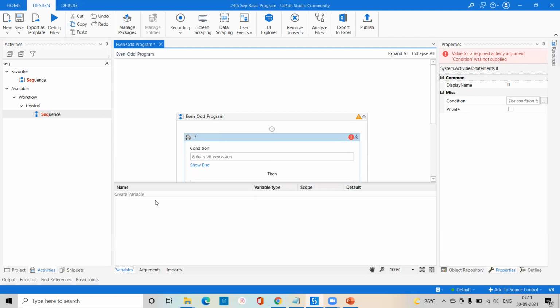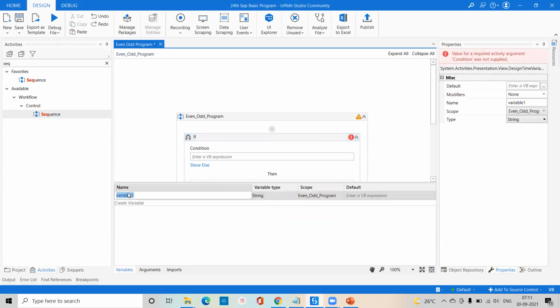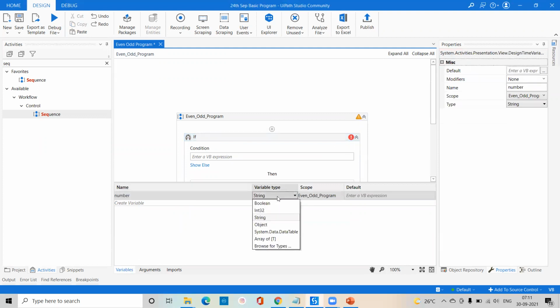Okay, so here we have to judge, if I'm going to pass any number, whether the number is even or odd. So what we'll do is create the number. So we can take the number here as an integer, the variable type. Okay, so come to this point, this is the variable type and this is the thing called scope.